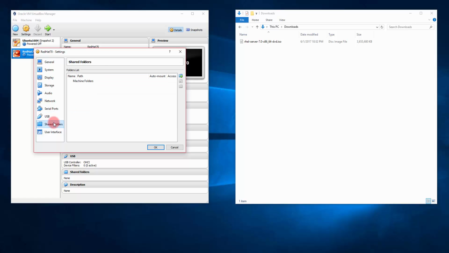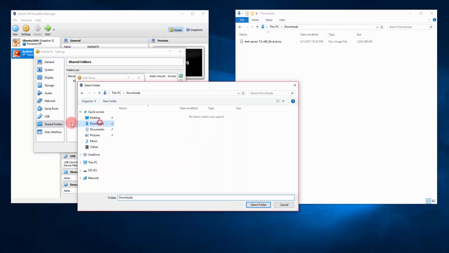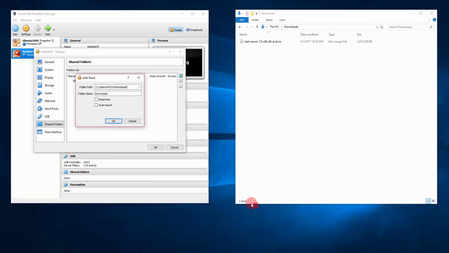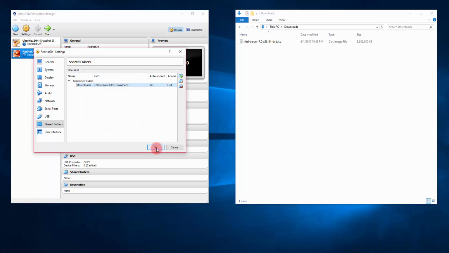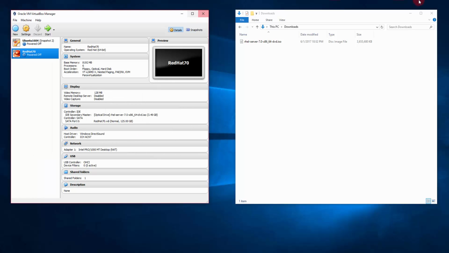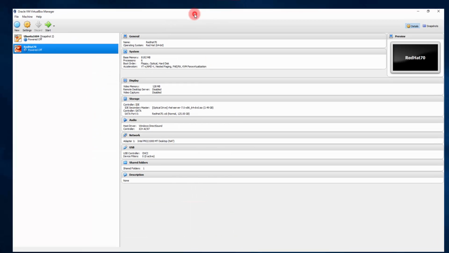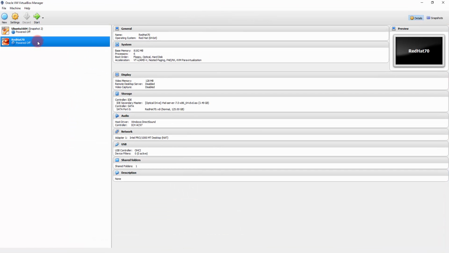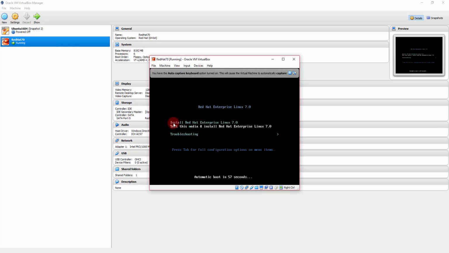And let's share a folder. Let's pick the downloads. Auto mount, download, and click OK. And then click OK again. Now select your Red Hat 7.0 VM and click on Start. Select the first option and then hit enter.